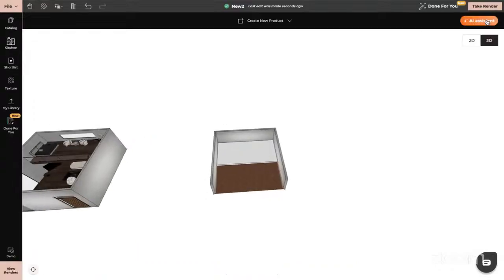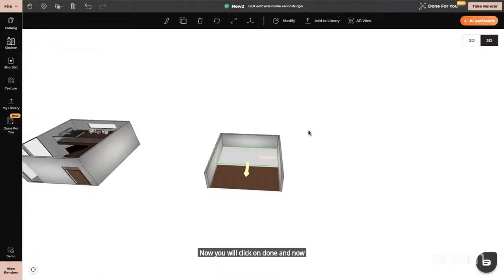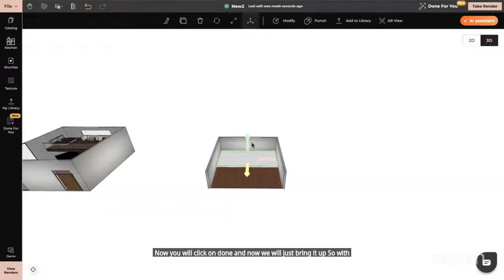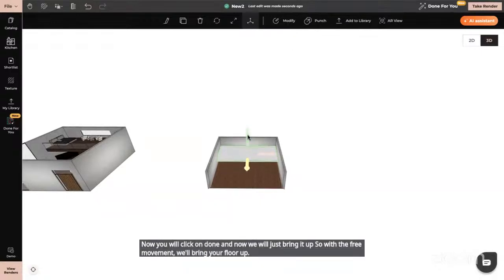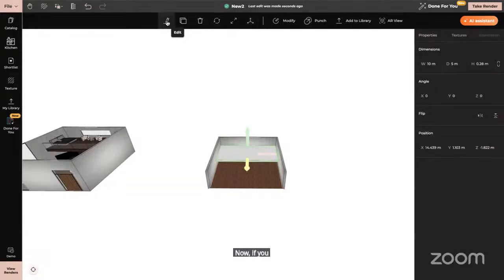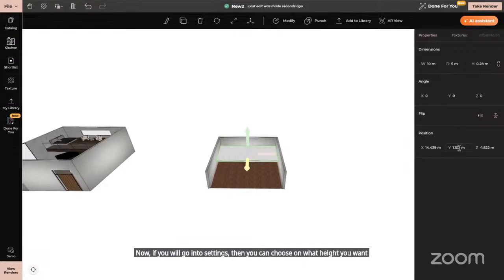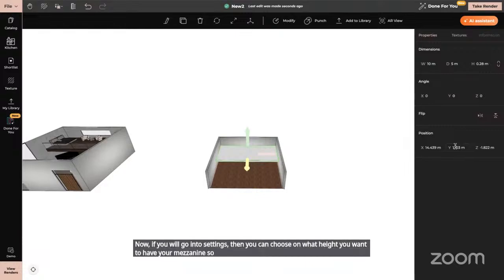Now you will click on done, and now you will just bring it up. So with the free movement, you will bring your floor up. Now, if you go into settings, then you can choose what height you want to have your mezzanine. So this is the height from the floor up to your mezzanine. If you know what height your mezzanine or your floor is, then you can simply put it here.